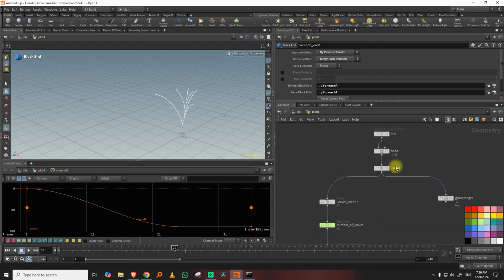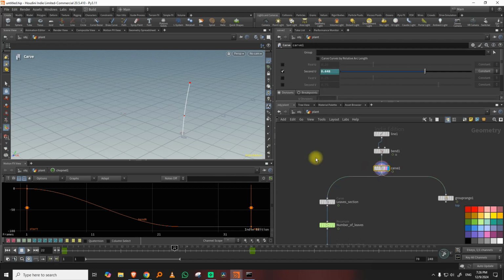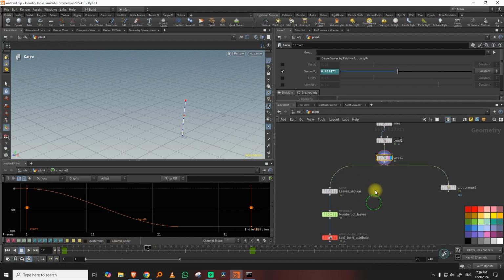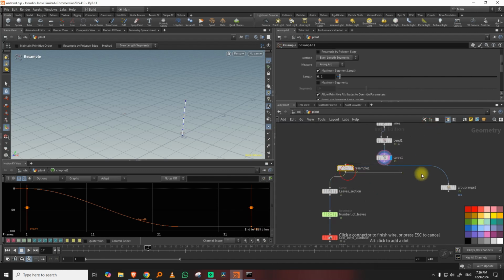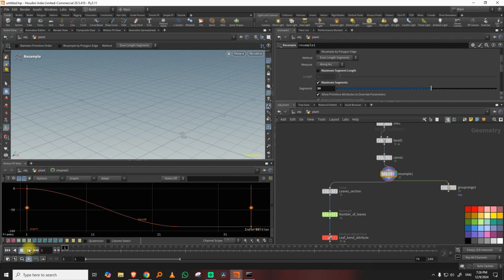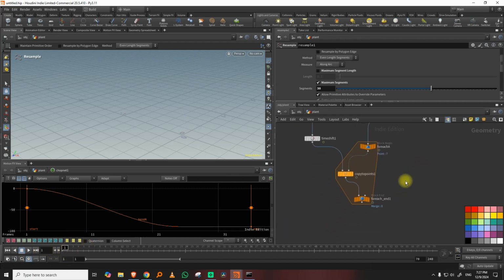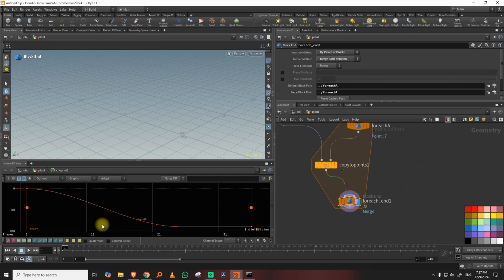Okay, so what you want to do is after this carve, because I think the point numbers are not consistent, so you can see it's not smooth enough. So what you can do is just come in here, put a resample at this point, and set this to a fixed number of points. We'll set it to like 30 points. And so this is now a much smoother curve. And if I come here, now this will be a much smoother animation.